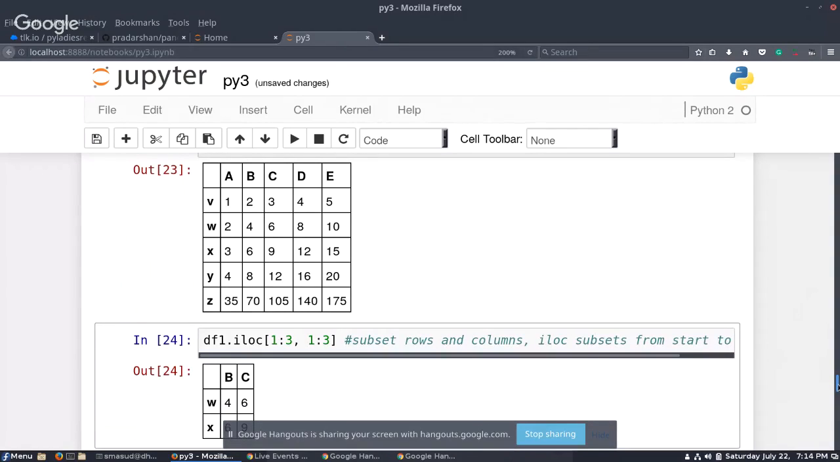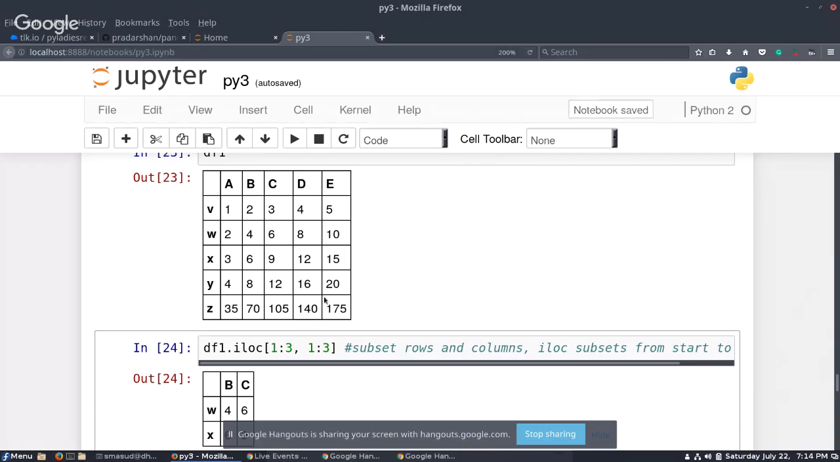Now, a little tricky one. Let's say I want to obtain a subset of the data set that goes from the first row until the third row and the first column until the third column. Remember that the iloc slicing will ignore the last value and take last value minus 1. So what we get in effect is the first row and the second row, and then the first column B and the second column C.